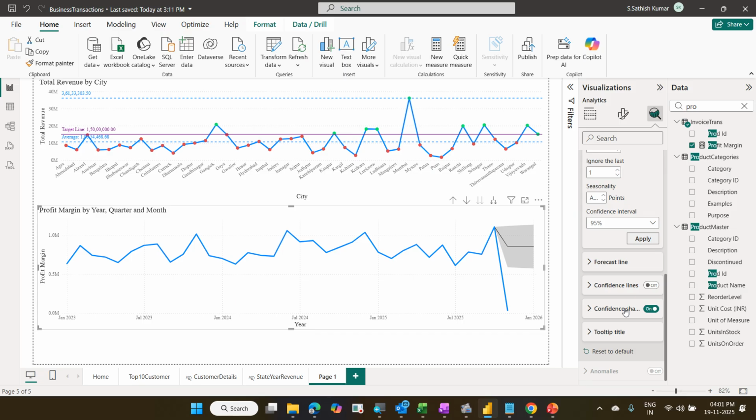So let me give some meaningful name for this page also. What we did is we used some analysis here. It is forecasting and fixing the target. As I told, when you drill down further, it will forecast day wise. Day wise is too complicated. And when you drill up, month wise, quarter wise, year wise.